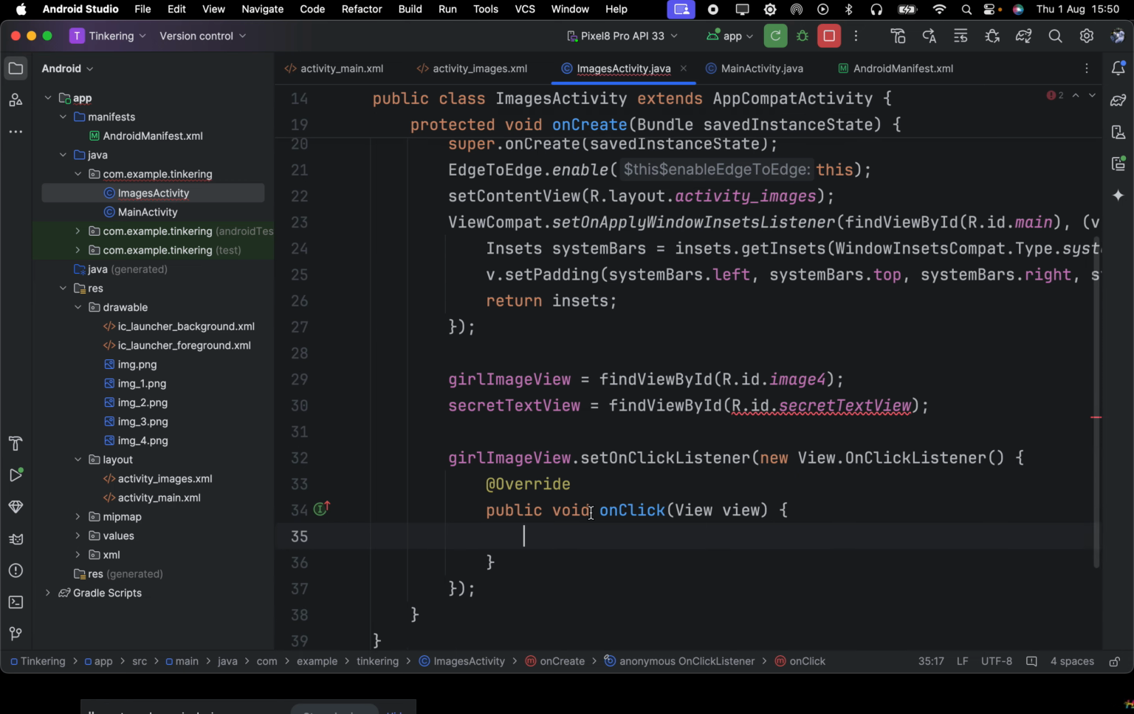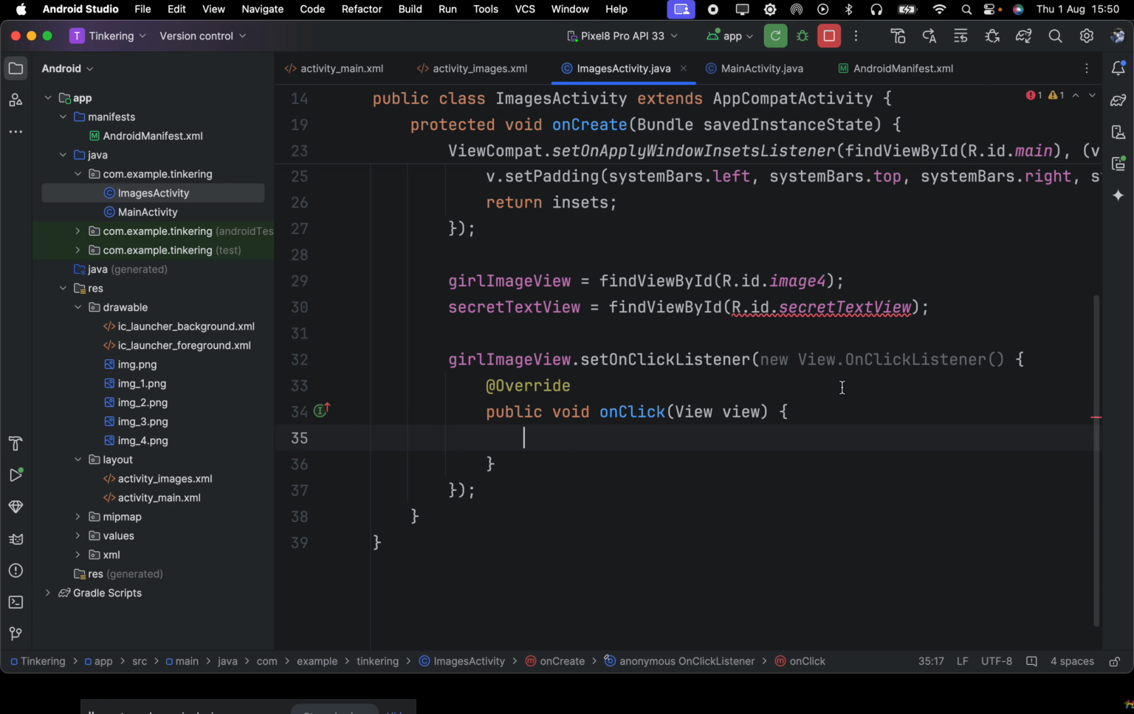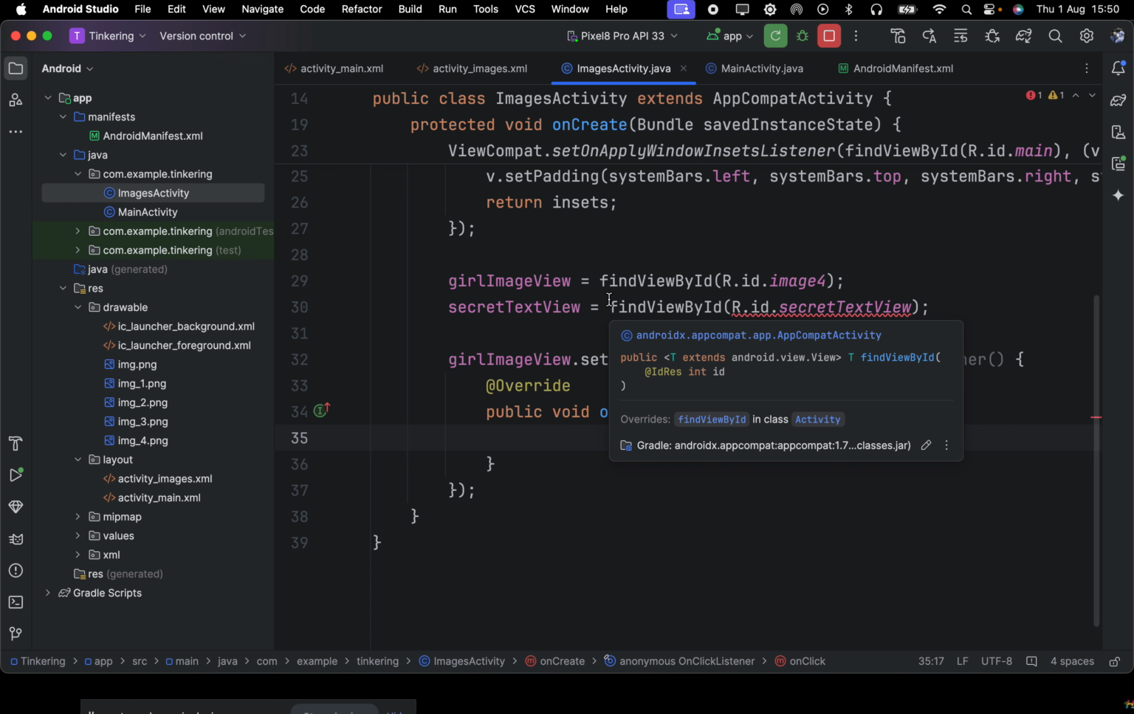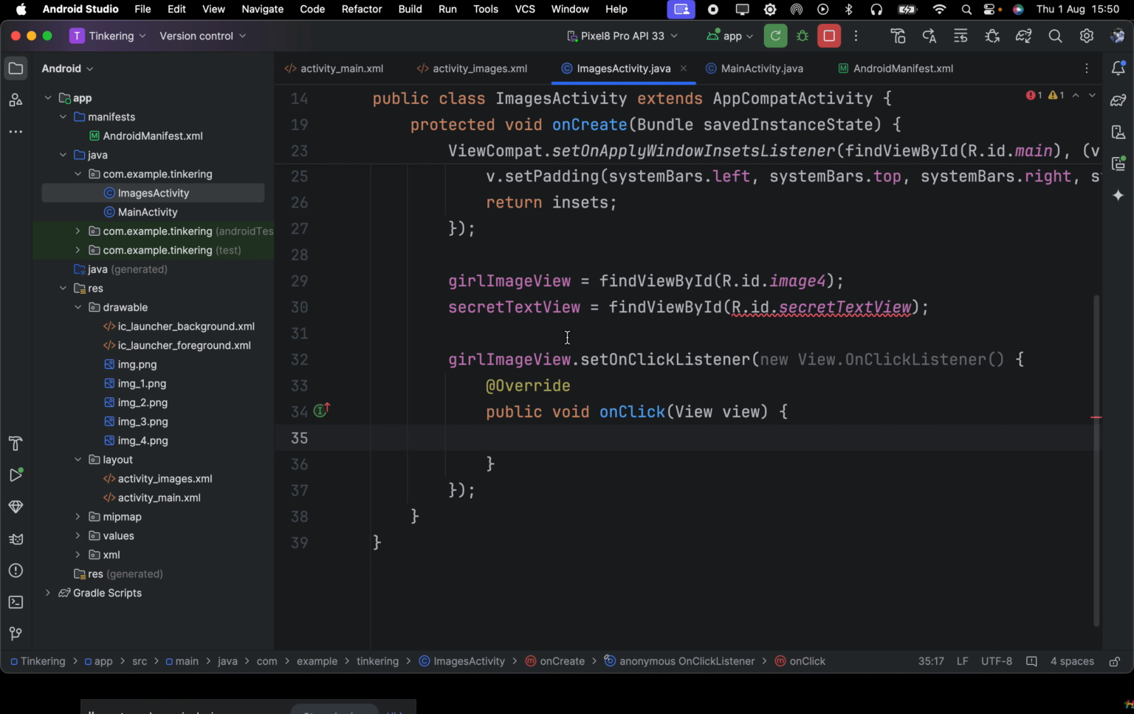So it's not just for buttons that you can do this. You see that I have done it for an image, and when the image is clicked, I want to set a message to the secret text view. So you say secretTextView.setText, and then you set the text that you now want.